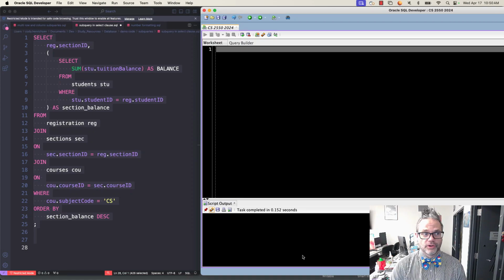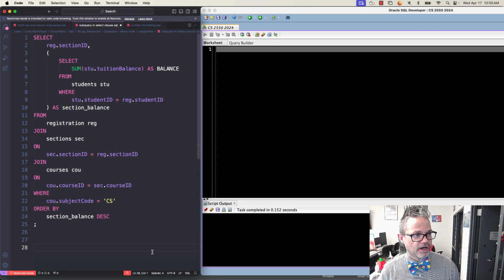Welcome. Today we're going to be taking a look at how we can use a select clause based subquery. So over here on the left in my Visual Studio Code editor, we've got our subquery example right here where I'm going to get all of these sums of student balances for each of the sections for these computer science courses inside our database we're working with here in class.